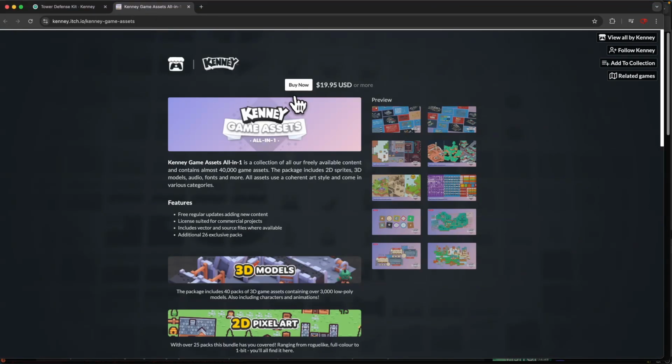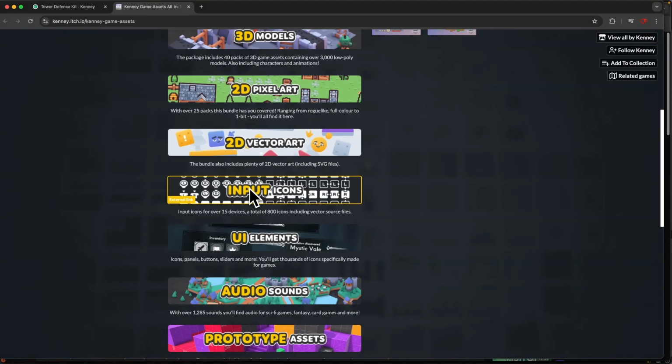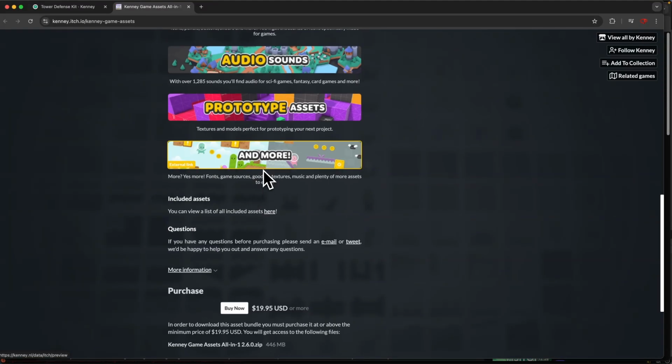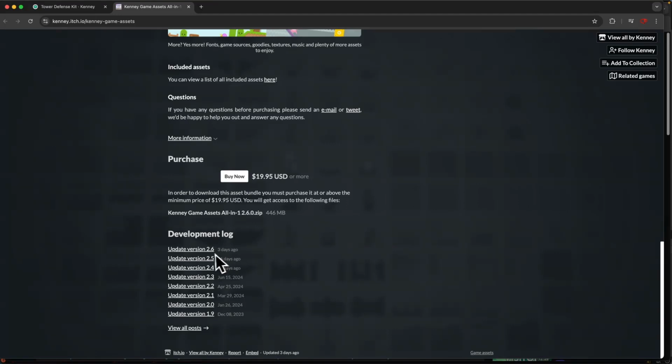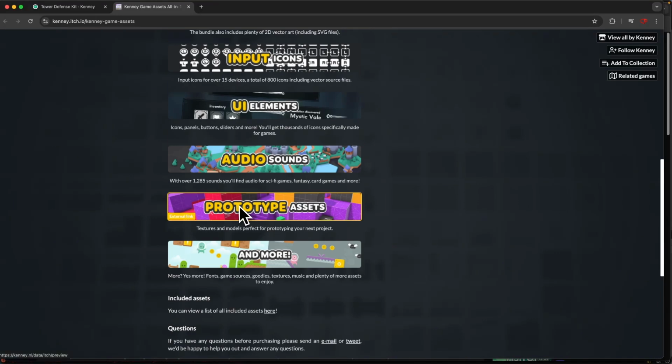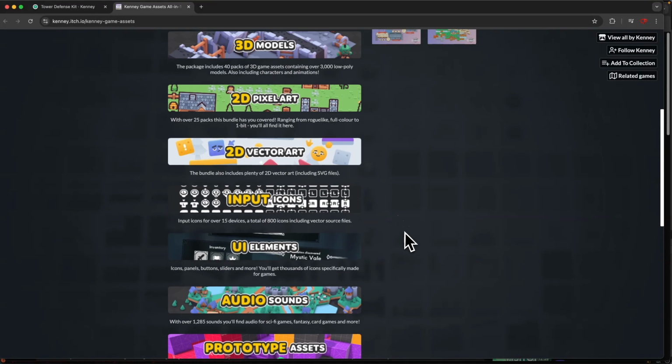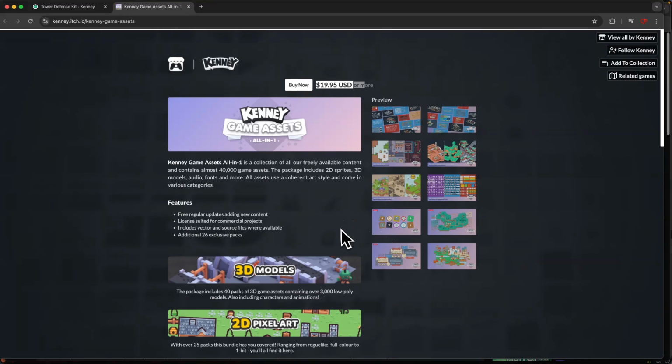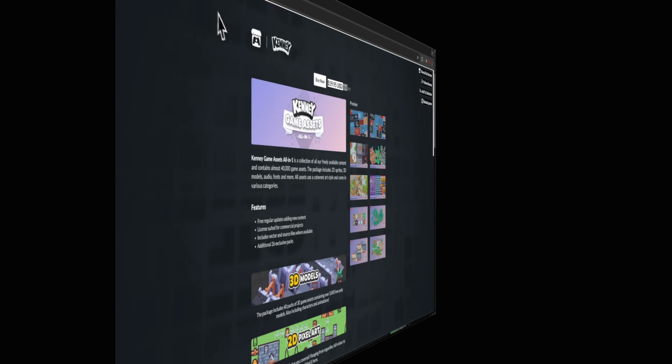And the bundles are paid, so if you hit the bundle, you can see that this costs actually 19 US dollars, and you have multiple different bundles inside. So as you see, there are a lot of assets, and basically Kenney is updating his assets very often. He's adding more stuff every single month. So this is a really great website. I really like it and really recommend you check it out.